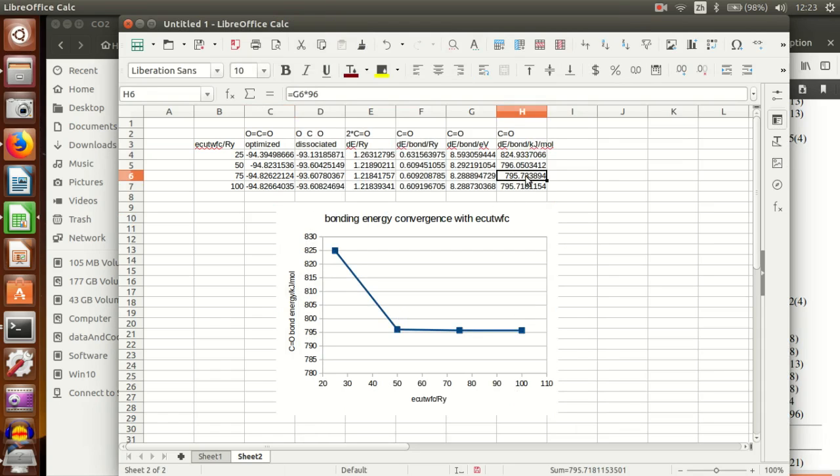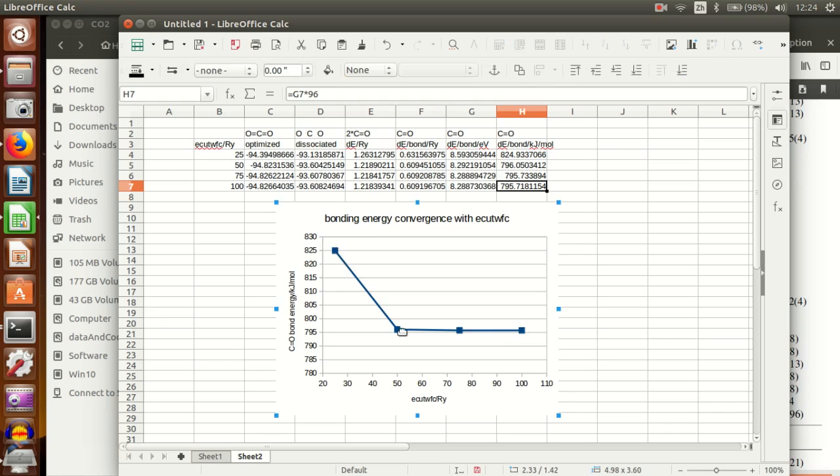But with DFT, you can surely get better results, because now we have a limited size of the unit cell. We can expand the size of the unit cell to really isolate the molecules and so on. So there are a few things to improve, but here I'm just showing you how to calculate the bonding energy and the convergence with respect to ecutwfc.